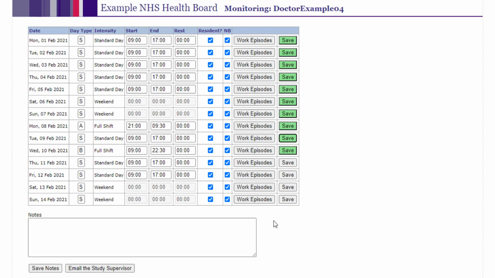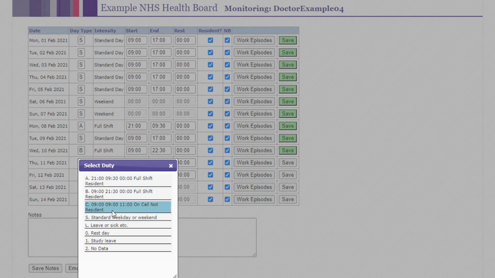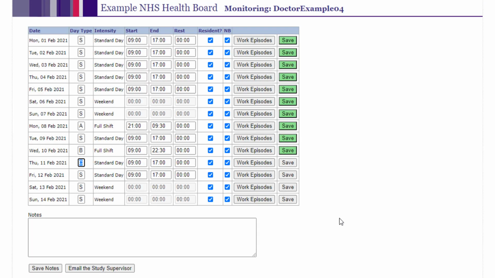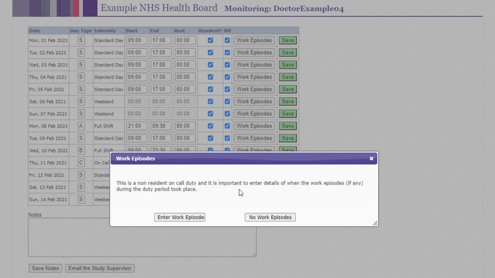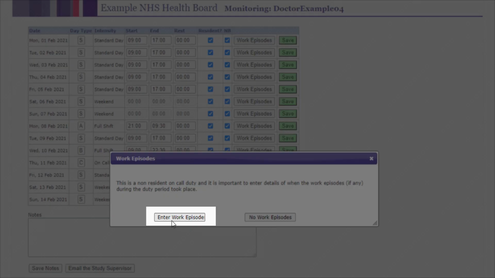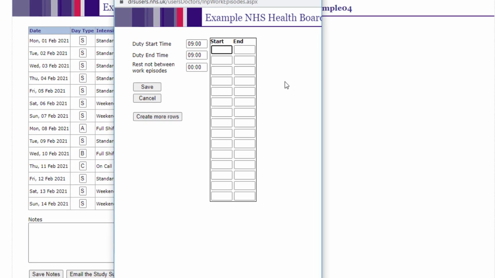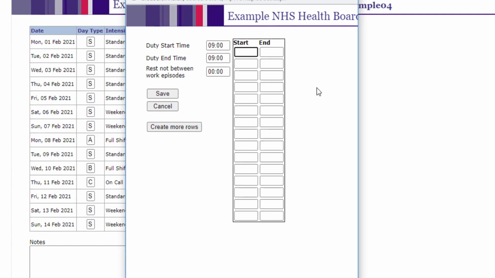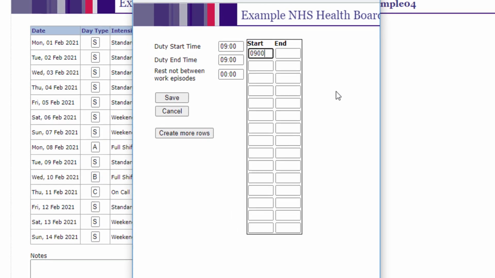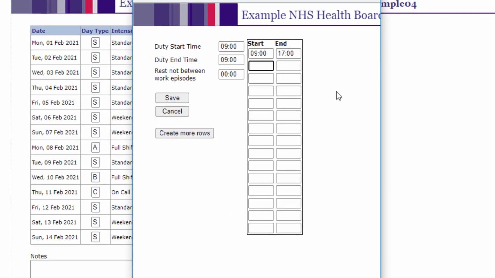If I worked a non-resident on-call duty, again I can press on the day type, choose the specific duty. You can see it's added 0900 to 0900, so that would be me on duty for 24 hours. I can then press save, which is now suggesting that I need to add in some work episodes for that 24-hour period of time. Click on enter work episodes, and then I can start adding in the specific times in which I worked during that 24-hour period. So you can see I'm just typing in all the times that I was actually working.